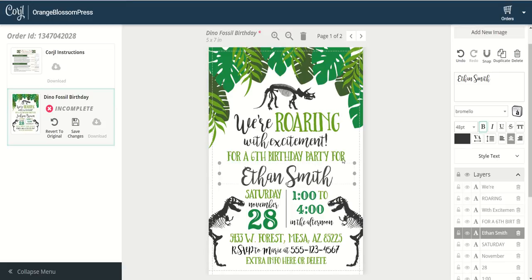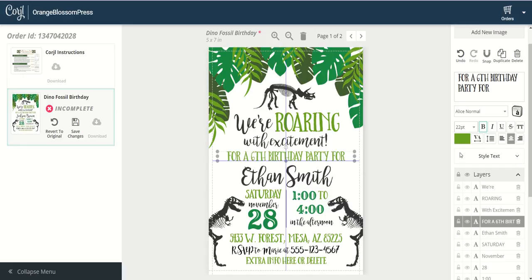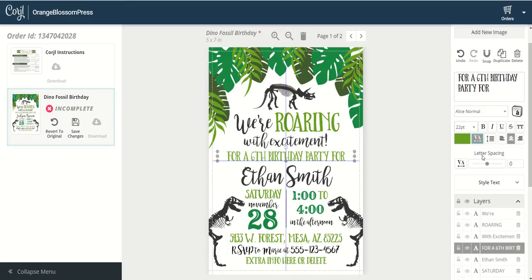If you find that you have a text, for example, this text right here, that you think is a little crowded, you want it to have a little bit more space, you can use this little tool right here, the letter spacing tool. And you can see the slider right here. We can slide that out a little bit, and that gives that a little bit more space there.